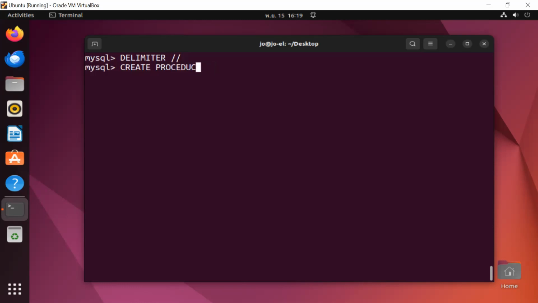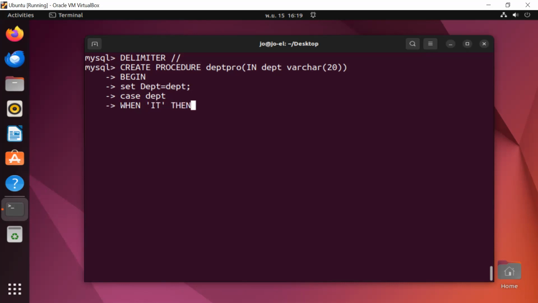Create a procedure. Procedure name is DP Pro in department. All right, so we begin this way by setting, let's say, set dpt, and then when we have IT, then update department, set dpt is equal to d1.